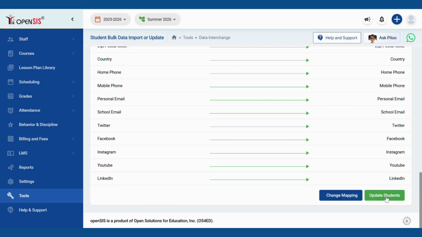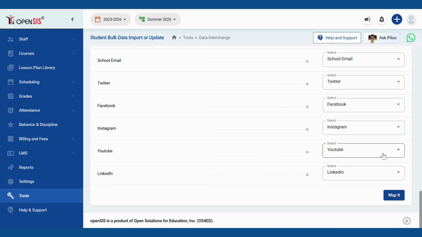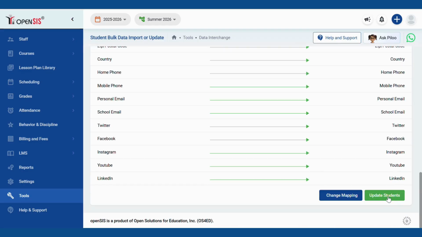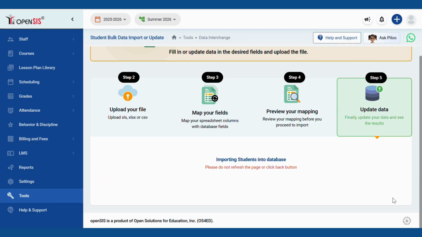If any changes are required later, click on Change Mapping, make the necessary modifications, and then click Map It again. Once the mapping has been completed successfully, click on Update Students. When the process is completed successfully, a confirmation message displaying Data Update Completed will appear.